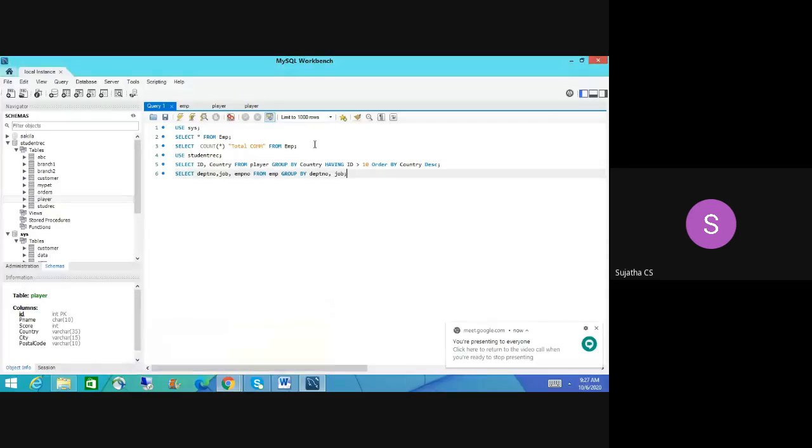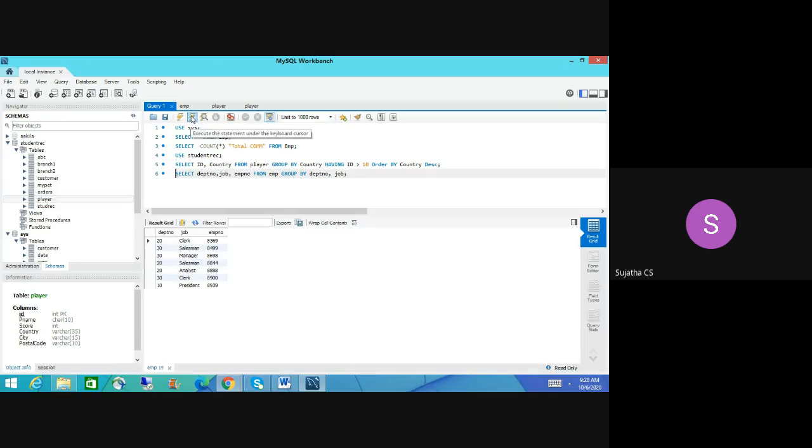Okay, then we are grouping by department number, and then department number 10 and then 20. According to that department number, the job will be grouped, from employee table. Then we want to display department number, job. Okay, now we got it. Department number 20 clerk, and then 30 salesman, manager, and then it will go like that.